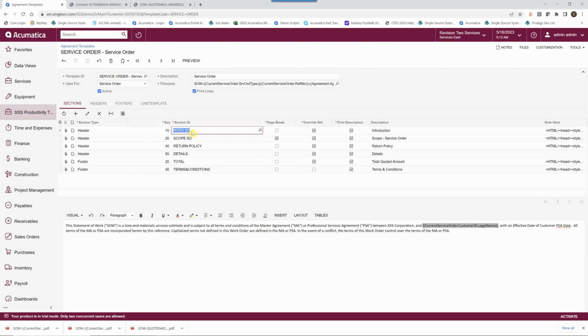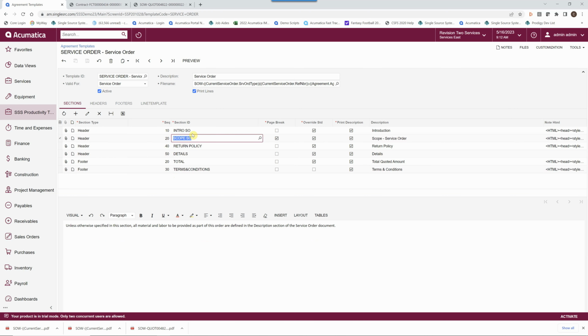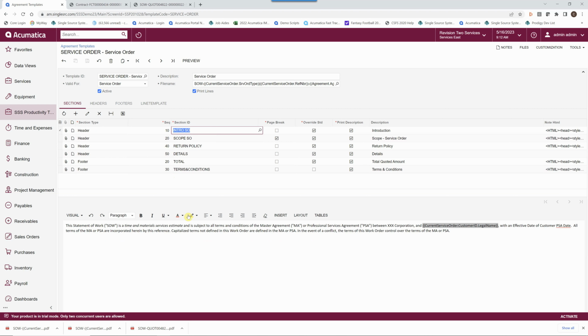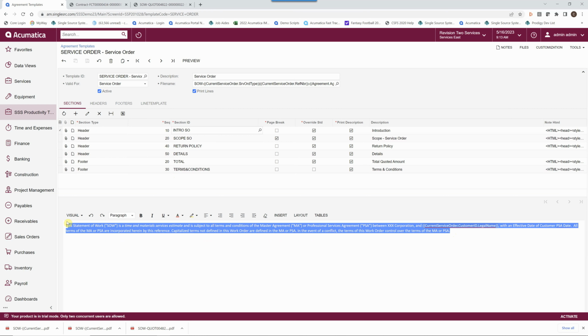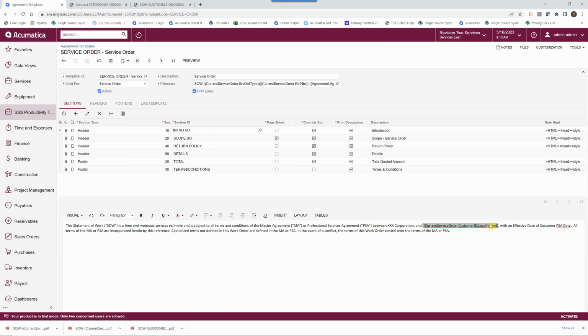Notice I have a section ID here that has to be unique. Basically, it's just to remind you what the section is. Notice in the bottom of the section, down here, I have all of the information that's appearing in that section, as well as fields like this one that I've inserted using the Insert Data Field option that I just showed you.